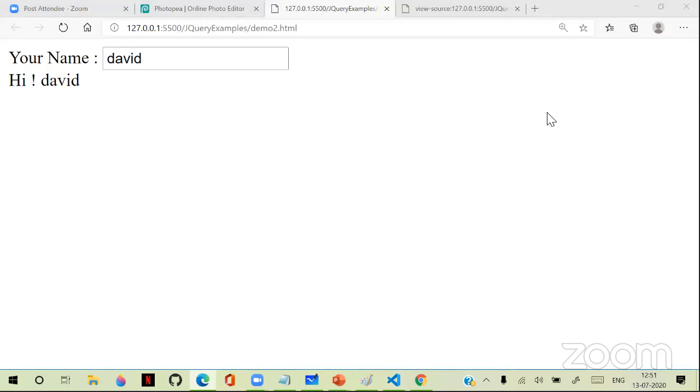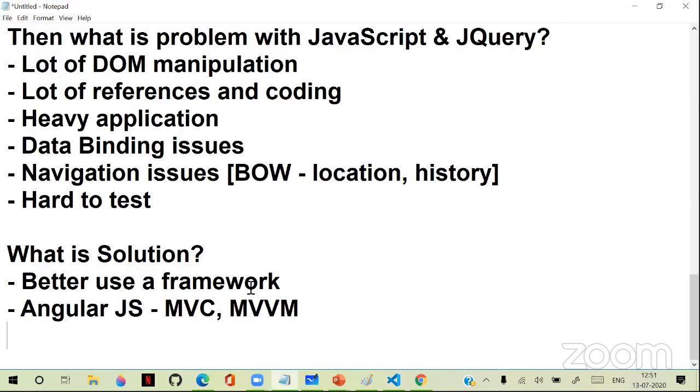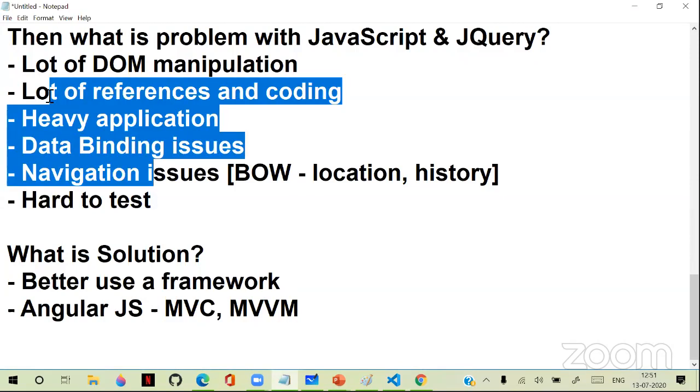Now that means this looks better than your JavaScript and jQuery. Am I right? That means I'm launching this and I'm executing this. That looks better than JavaScript and jQuery. I hope you understood that point. Clear? So that means JavaScript and jQuery have all these issues, but AngularJS can handle all this in a simple way.